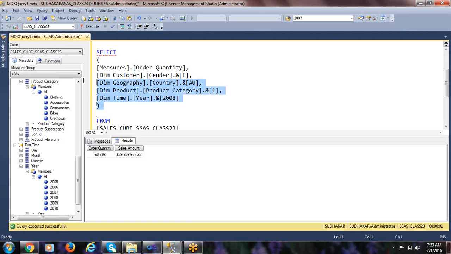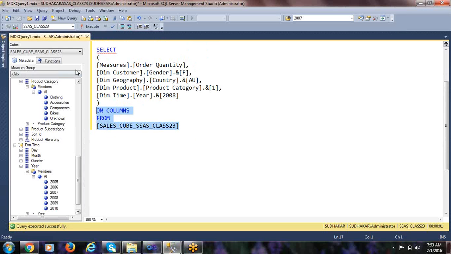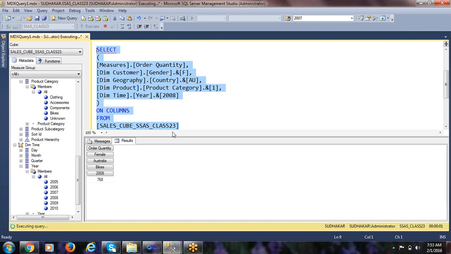Okay, sorry, this is one tuple, because in between brackets we mentioned this structure, right? So this is called tuple, full tuple, because we have considered all the dimensions and measure groups. On, we need to write something like this, right? On columns. Simple. Now execute this. Execute this. See, you will get the data like this. Order quantity female Australia bikes 2008-768.